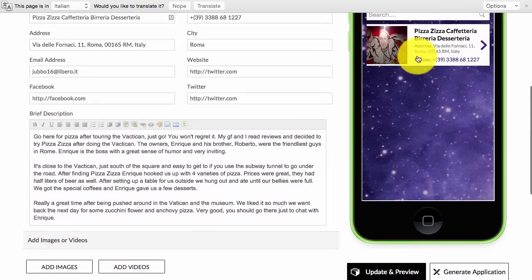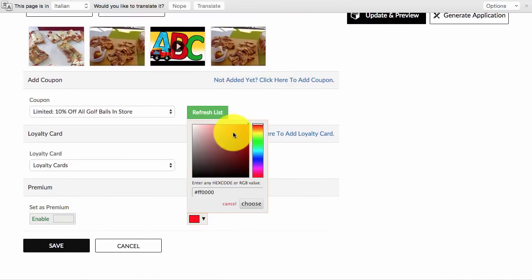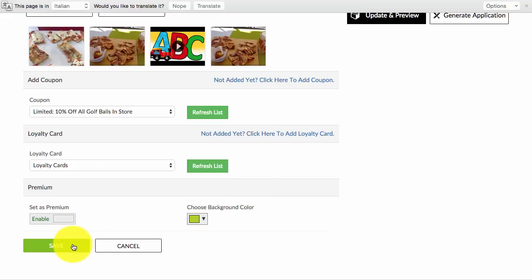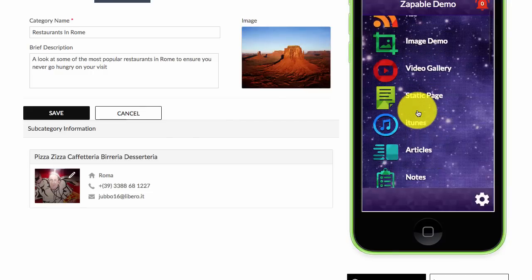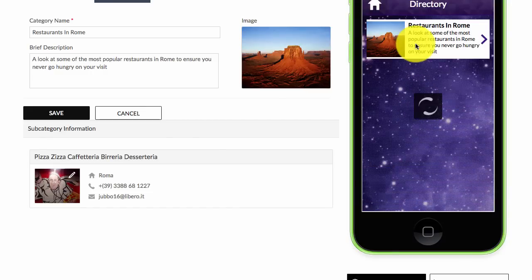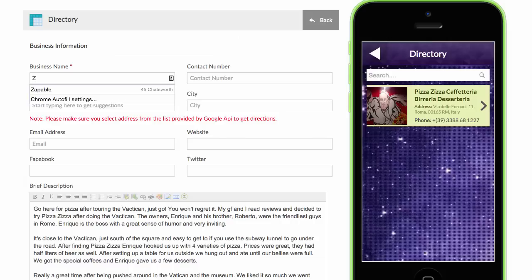And if you want to make this a premium listing, you can enable premium, and then you can change the color to whatever you wish. So I'll just click save and I'll show you that now. Update and preview. We'll scroll down. And you can see here, so you can change the color, and premium listings will always go to the top. You can consider them maybe sponsored listings. Maybe people pay to have a higher placement. We'll just add another business, so we'll just put in Zapable again.